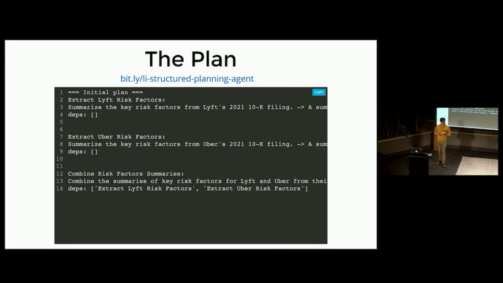You can see that it has come up with two initial steps. One is to summarize the key risk factors in Lyft, one is in Uber, and then you can see the third step is to combine those two, and that step depends on the output of the previous steps. This DAG can be arbitrarily complicated. It can have as many steps that depend on other steps as it needs to be able to get to the goal.